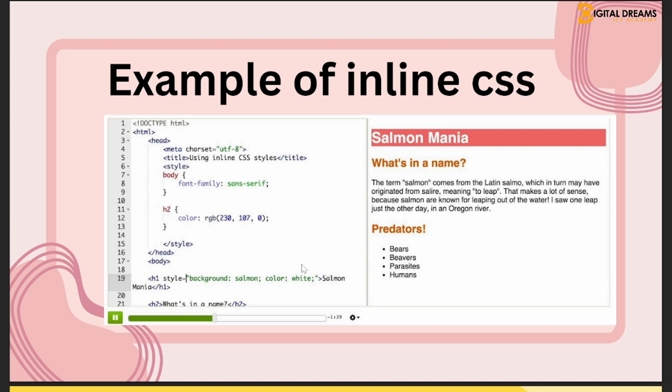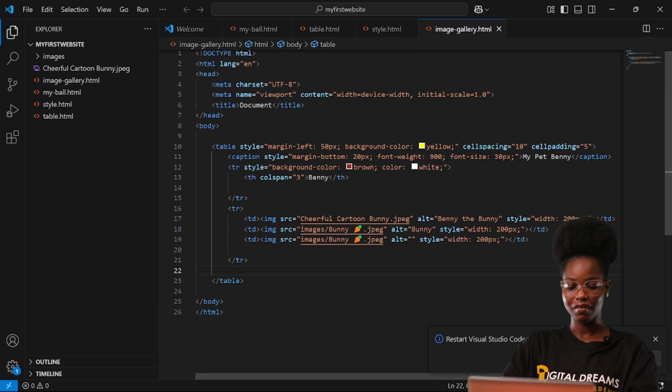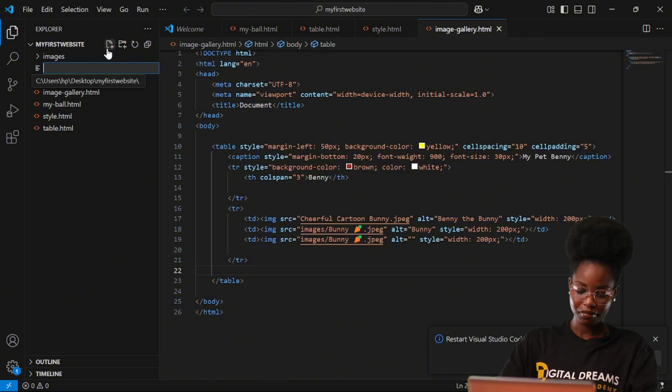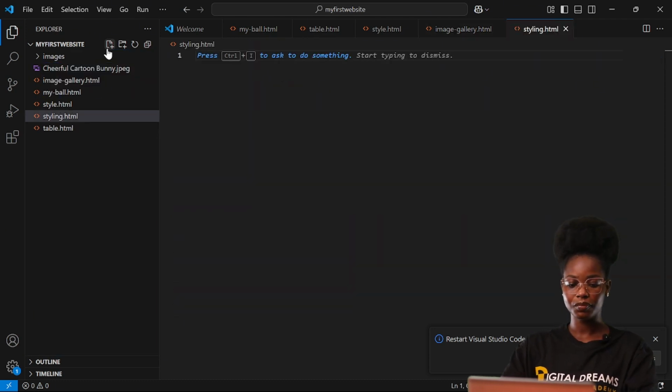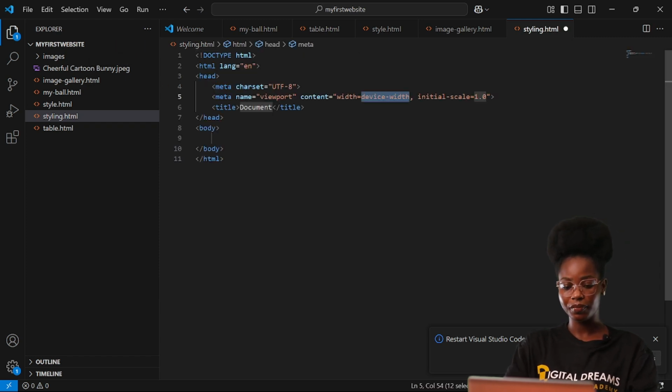Now this is an example of inline styling. I'll take you back to my code to show you what we did yesterday. Okay, here for this particular project, I will be creating a new file so we don't get confused with the old class. I'll name this styling.html and I'll be creating the HTML structure.